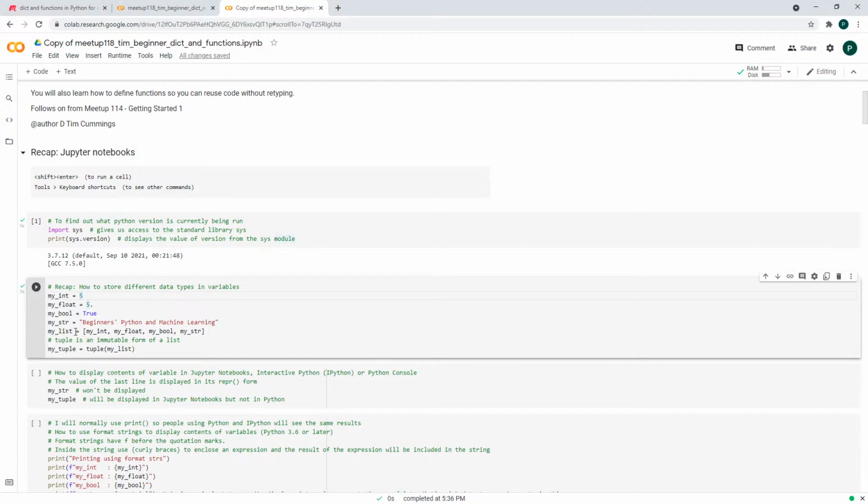This next variable is a list, which is a collection of different values, and you can see inside the list we've put an integer, a floating point number, a boolean, and a string. We've told Python it's a list by enclosing it in square brackets. Now if we'd used parentheses, then it would have been a tuple, not a list.